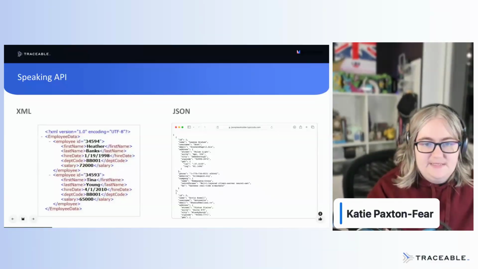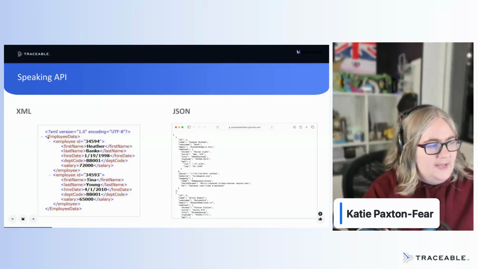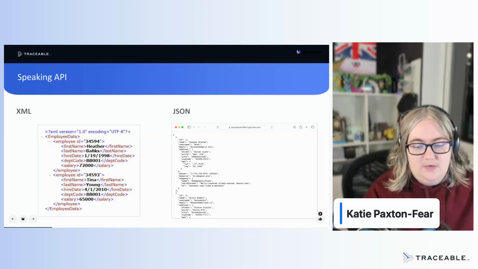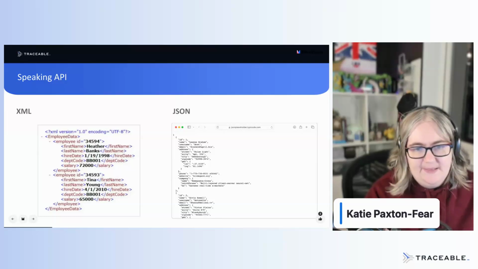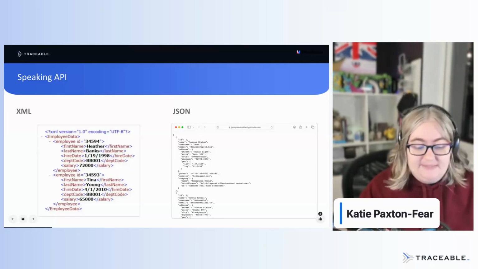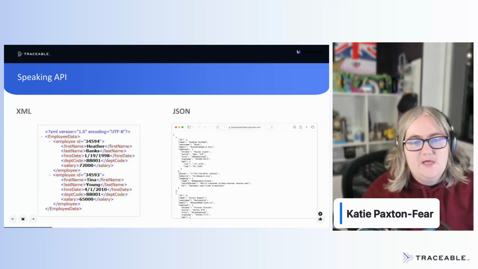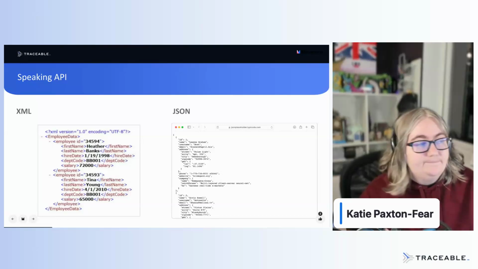Now, XML is very similar, except it obviously uses something that looks very similar to HTML, where you again have key value pairs, but you also have parameters or variables as well. So here we've got employee data, and the employee ID is in this opening tag here. These are just more key value pairs. Both of them are really flexible, but especially XML.